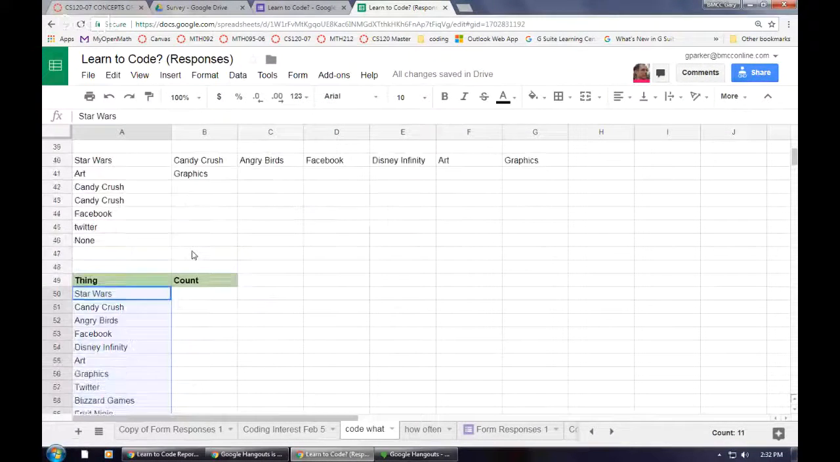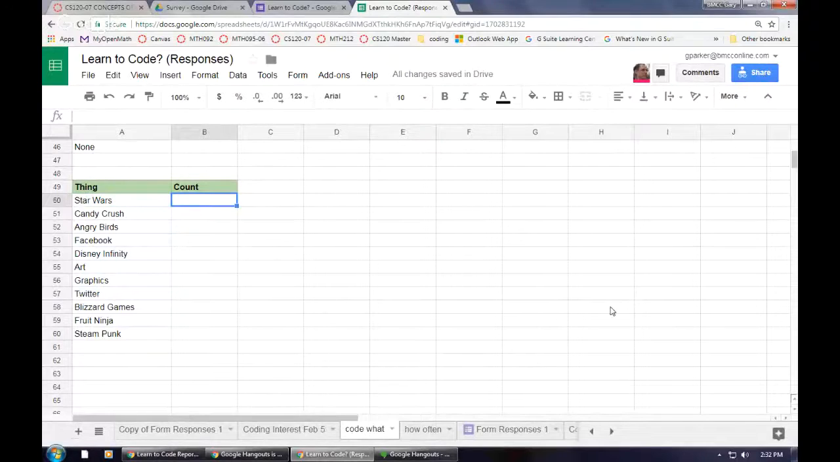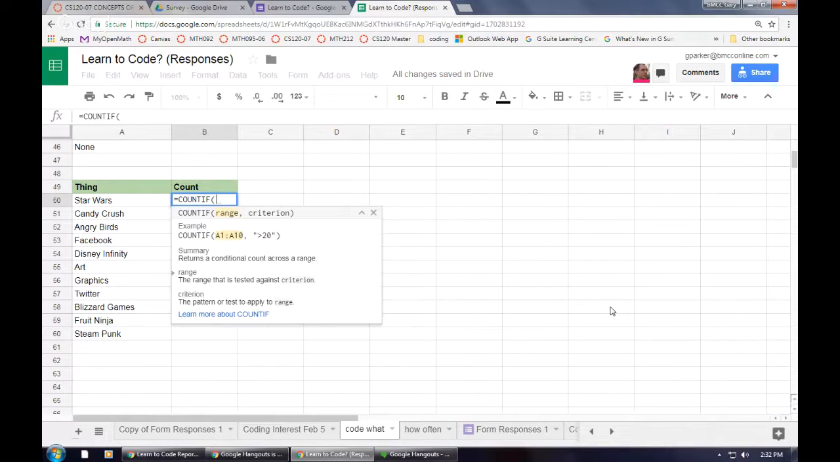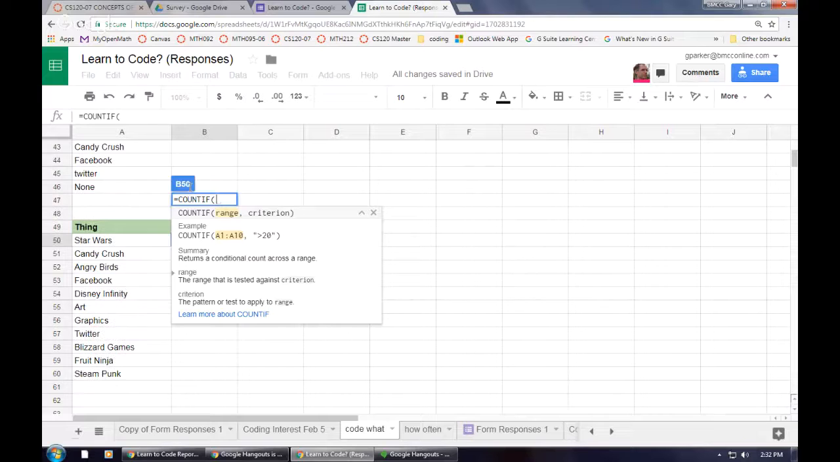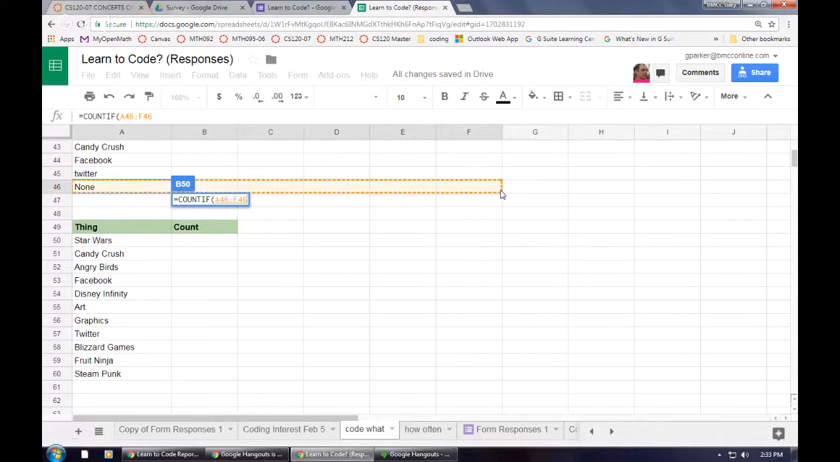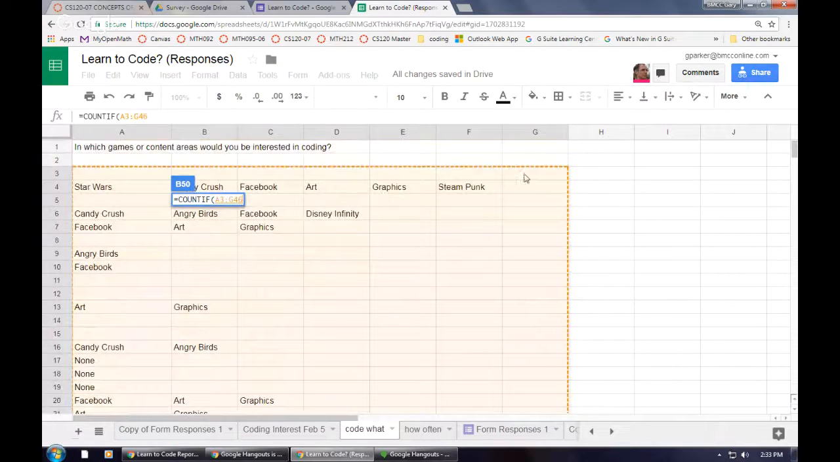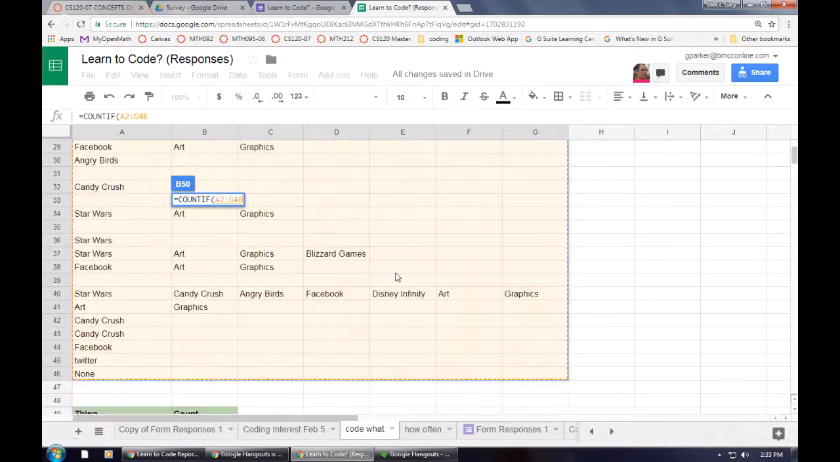All right, so now to count it. So there is a formula called, or a function called count. Now I want count if. And what count if is going to do is it's going to look for certain kinds of things. So I want it to look in my whole range of stuff up here. So I need to get all of the rows and columns that have stuff in it. So you want to make sure you go over to the right enough and get everything.